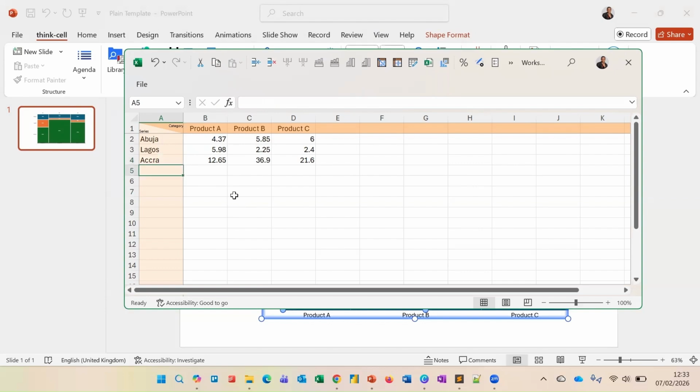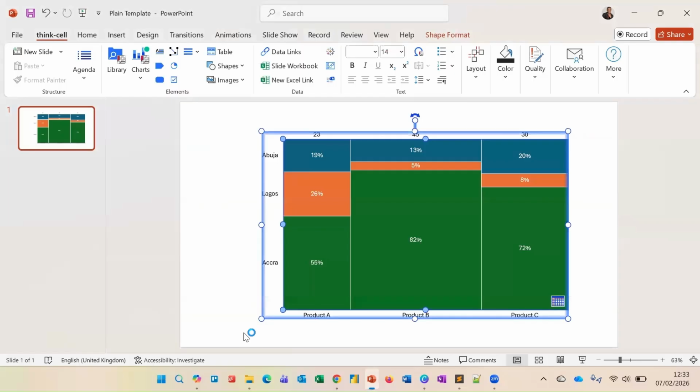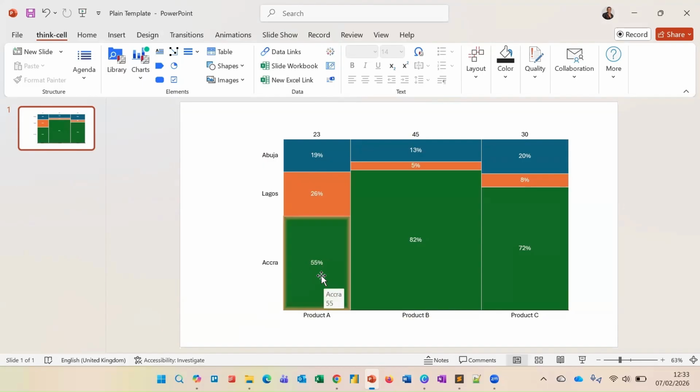Now you can see here we have various values of the total ratings that we got from each of these locations. We want to know where we have the bigger ratings as well as the product with the bigger ratings. If we come to our chart now, you can see that for product A, we had 55% satisfaction in Accra compared to Lagos and Abuja. And for product B, we had 85% satisfaction rating compared to Lagos and Abuja, which is telling us how our product is doing well in Accra compared to these other 2 locations.